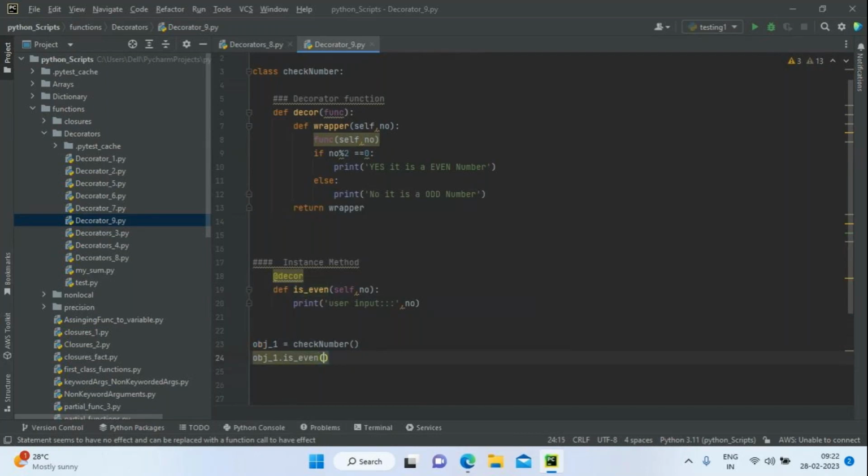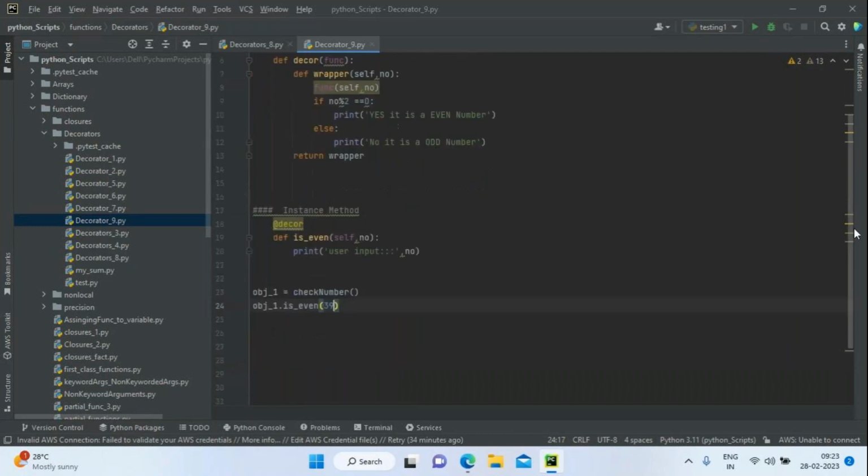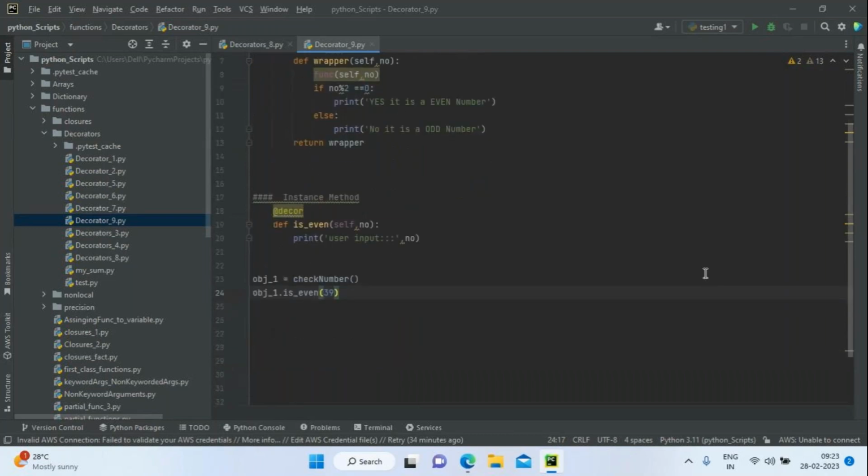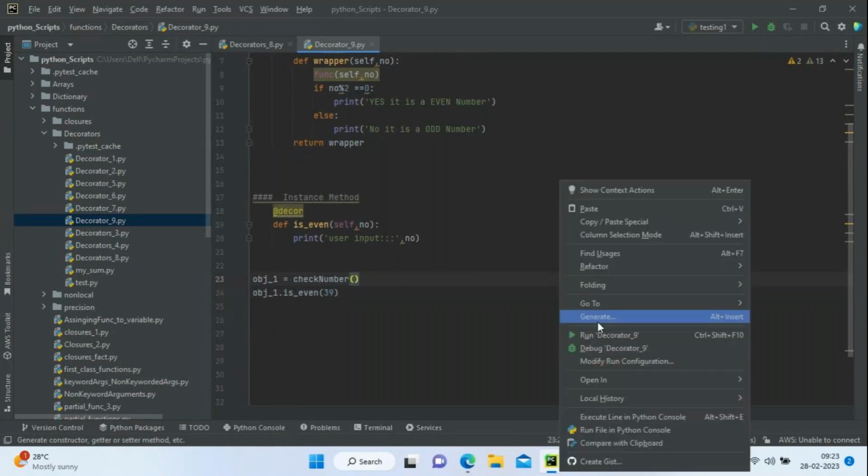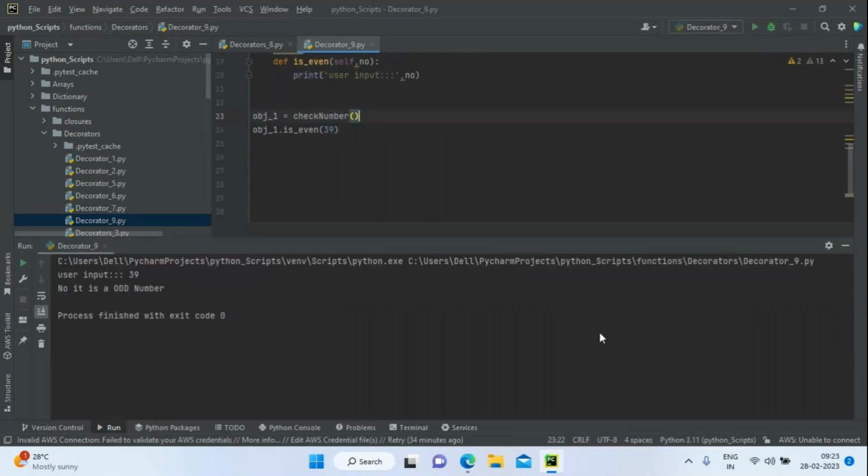Okay, I want to pass some values. What value am I going to pass? Somewhat I'm going to pass 37. Is 37 an odd number or even number? Sorry, 37 is an odd number. Okay, fine. I'm going to make it 39. 39 is going to be an odd number. Fine. Now it's going to give, no, it's an odd number.